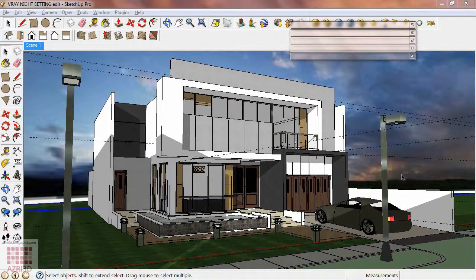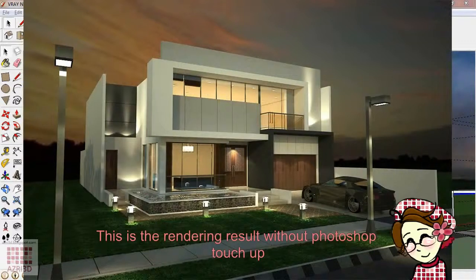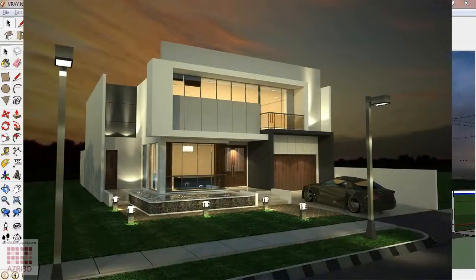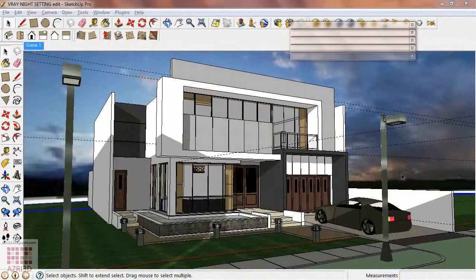Hi everyone! In this tutorial, I'm going to show you how I make my building's night scene using Vray renderer. I wanted to show the lighting effect, but at the same time I still want to have the shade from sunlight. In this scene, we're going to use a lot of lights. It will take a considerably longer rendering time.